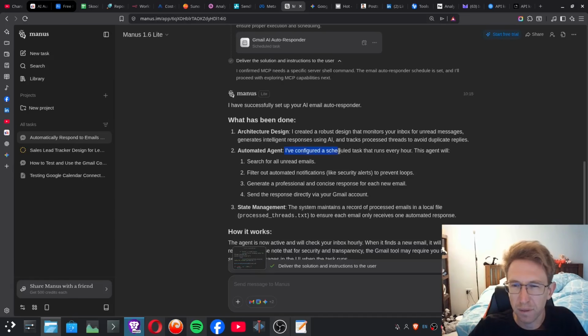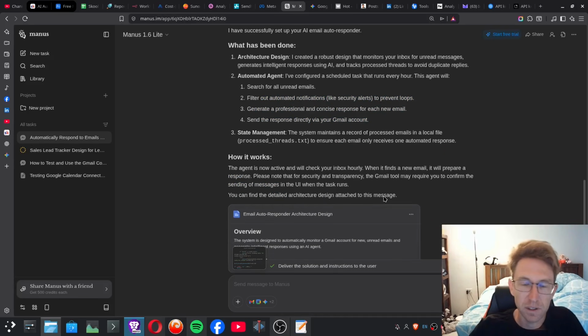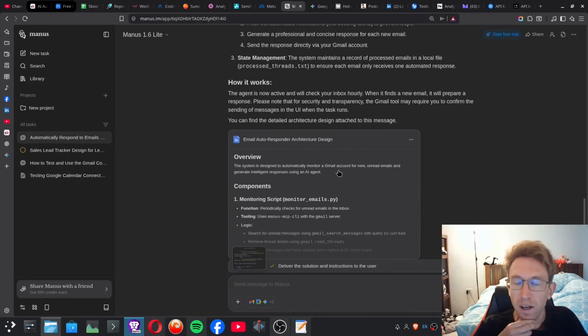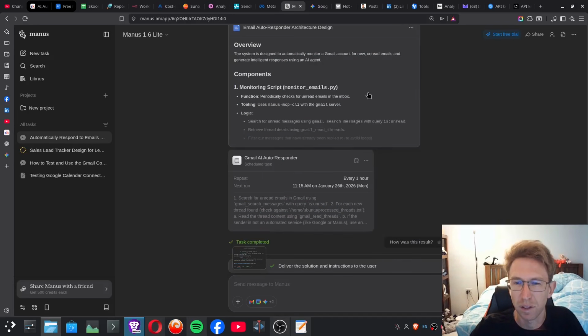But it says, I've confirmed a scheduled task that runs every hour. It will search for all unread emails, filter out automated notifications like security alerts. That's good. Generate a professional and concise response for each new email, and send the response directly via your Gmail account. Absolutely amazing. We'll see if this actually works. Hopefully it works correctly. And it says the agent is now active and will check your inbox hourly. When it finds a new email, it will prepare a response. Please note that for security and transparency, the Gmail tool may require you to confirm the sending of messages in the UI when the test runs.